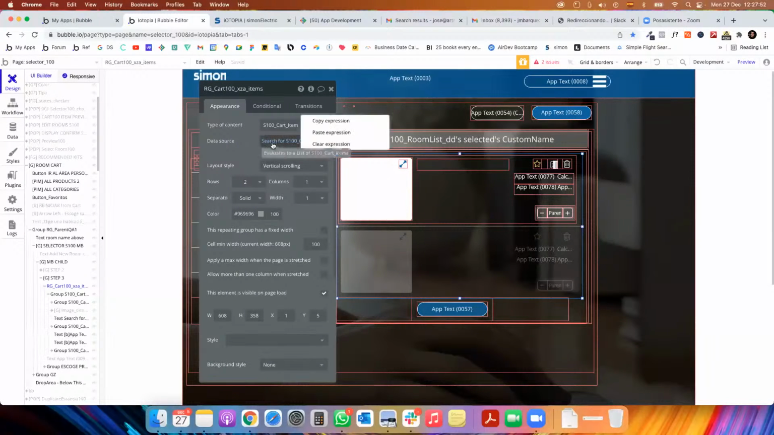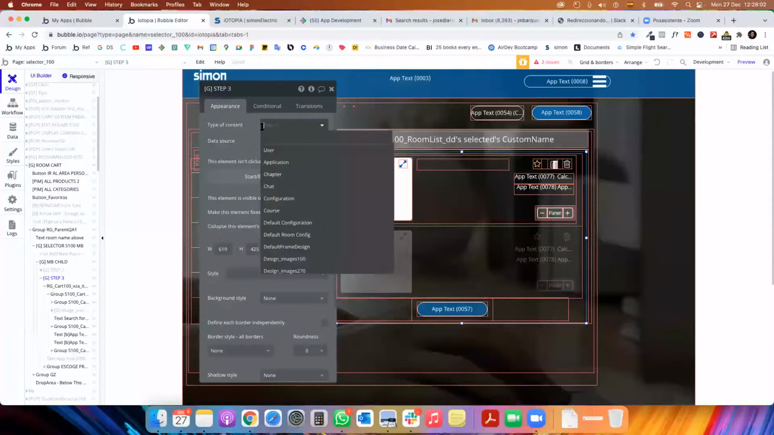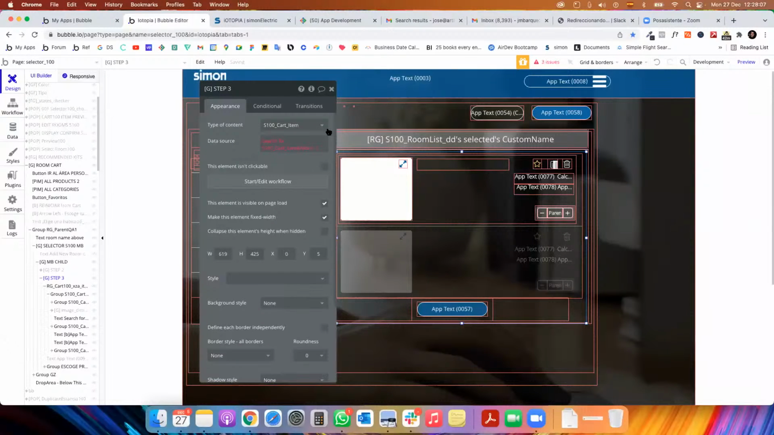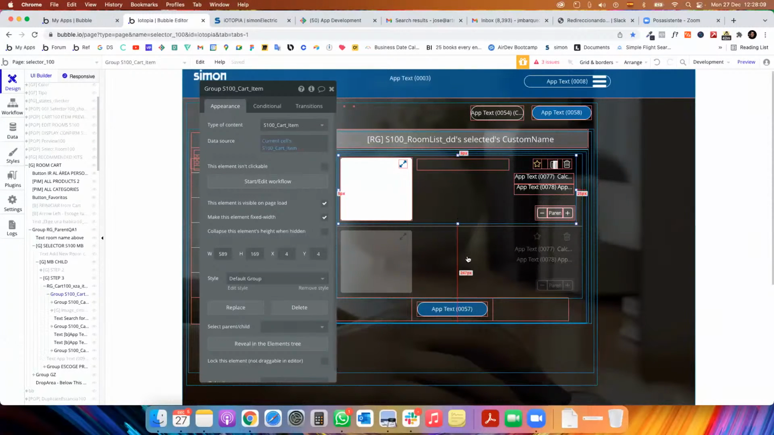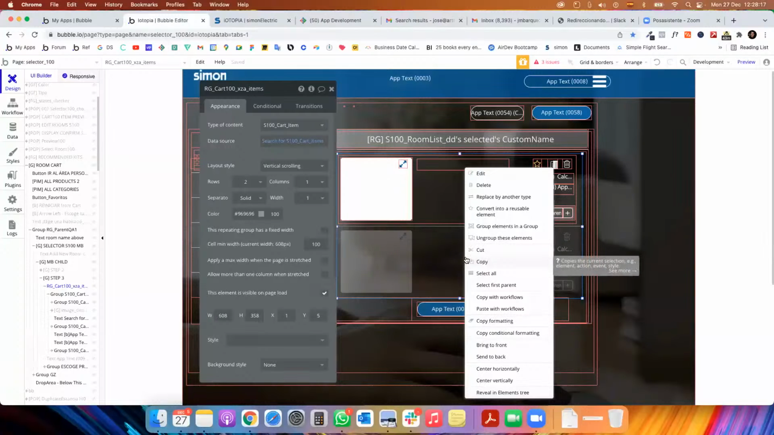Then I could change it, like instead of the data source being directly on the repeating group, I could put it on the parent. Things like this. Right. It won't accept it in the group because it's a list of things as opposed to a single item. Yeah, exactly.